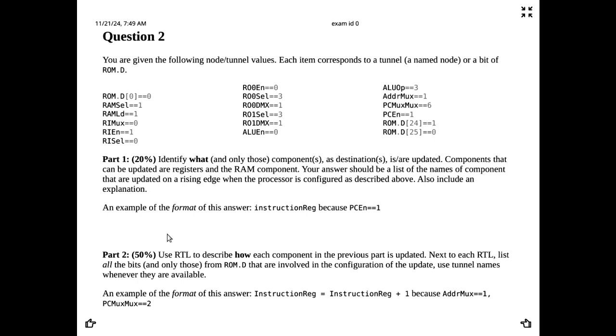Then RAM itself can also be updated. If RAM is selected and RAM load is a 0, then we are writing into RAM. So those are the only things that really will update. Now we go through this: RAM select is a 1, but RAM load is also a 1, so RAM is not updated. RIEN is a 1, so one of the 4 registers in the register bank is going to update. But which one? RISEL is going to tell us which one. In this case, it is register 1.